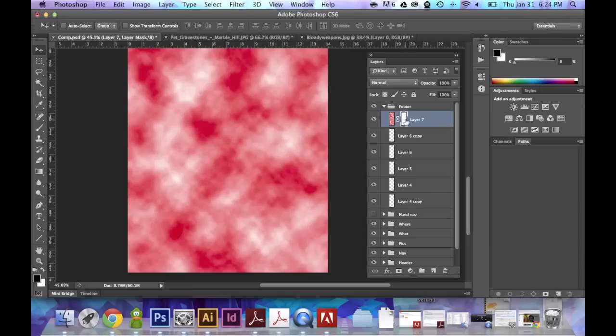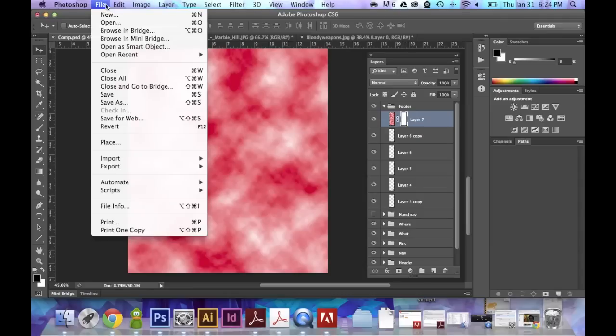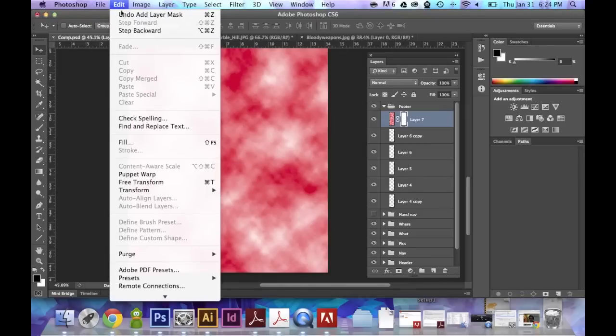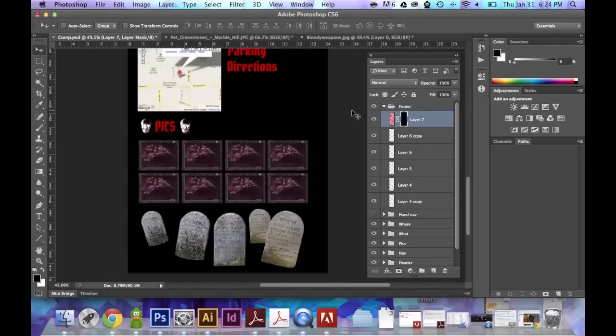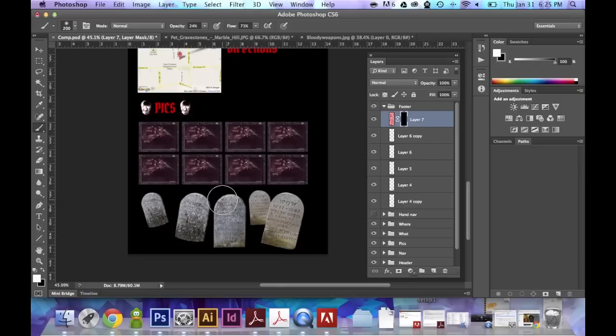And what we want to do, I put a layer mask on this. I'm just gonna mask out the whole thing. So we'll go to edit, fill that with black to mask out all the smoke. And then what we're gonna do is switch to our brush, change it to white, so that we're unmasking. And I played with my brush settings a little bit.